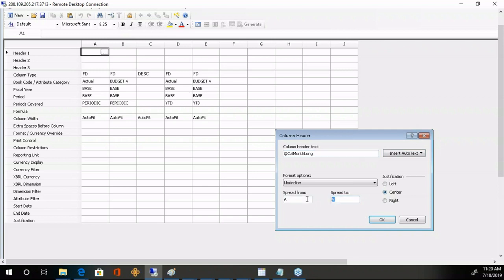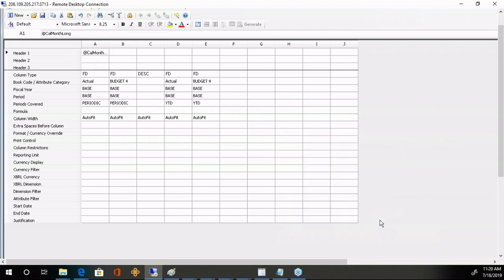I'll spread that across 2 columns, A and B. And anytime you spread a header across multiple columns, it automatically centers it across those columns. And let's change the formatting to a box across that. All right, and it doesn't show up correctly on this screen, but when we run the report, it will.